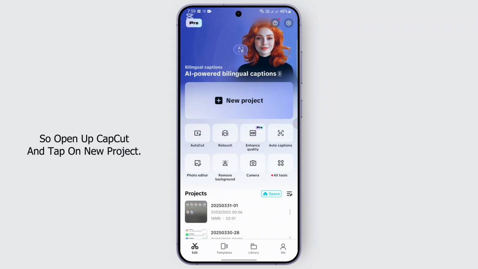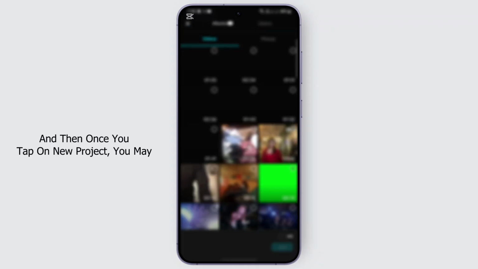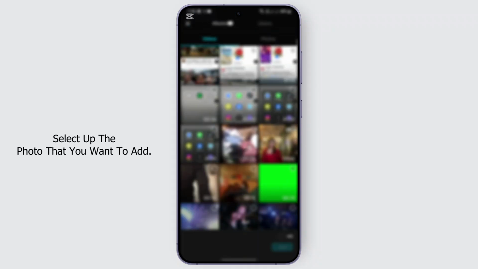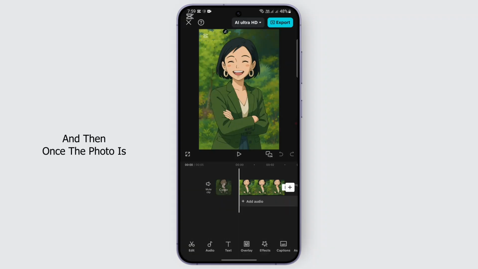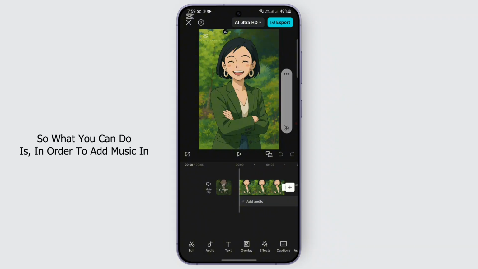So open up CapCut and tap on new project. And then once you tap on new project, you may select the photo that you want to add. And then once the photo is added, you should be finding this. So what you can do is, in order to add music, in the bottom you should be finding the audio option.